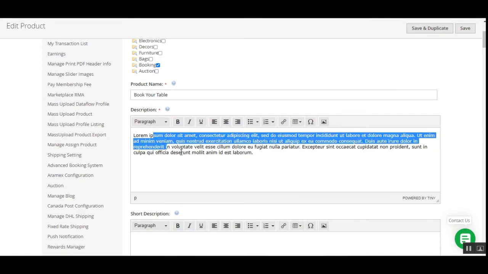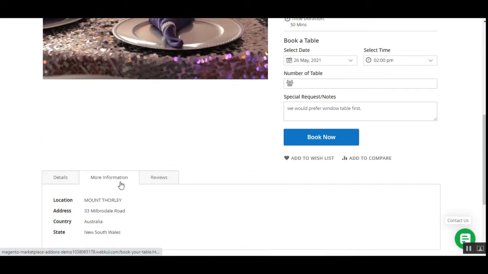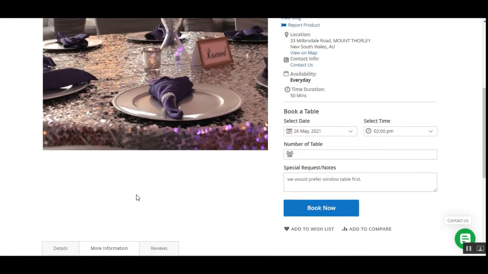Set your product name, the description. The same description is visible here. Under the more information, we have the location, address, country, and the state where this particular table booking is going to be done.